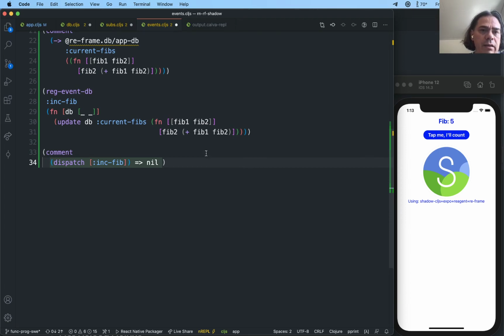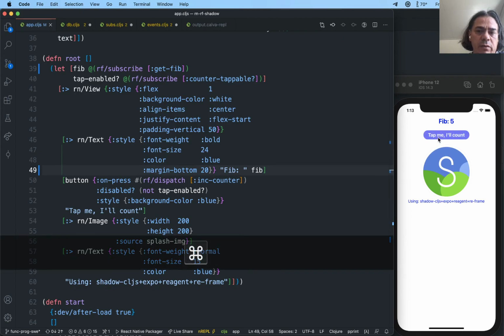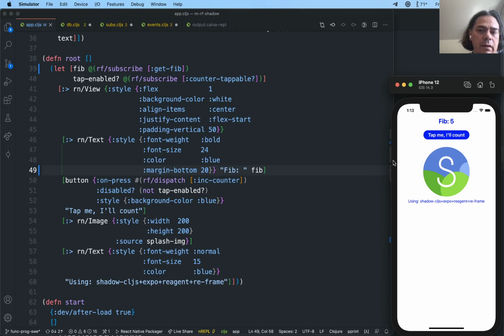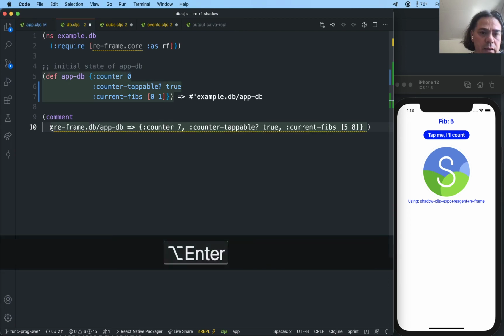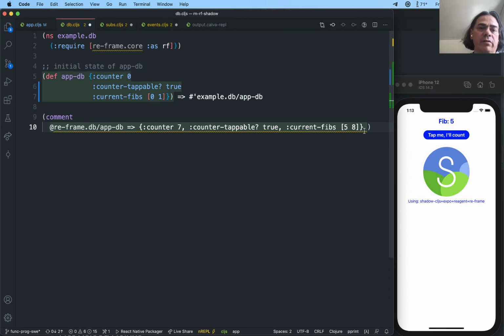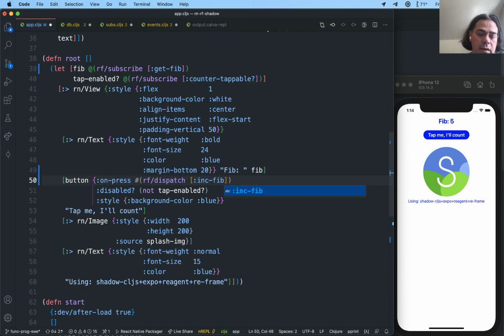Yeah, that's what we get. And since we have already installed everything here, this still dispatches inc counters. If I do this now, we're not showing it, but anyway, that makes the database look different in this way. So the counter is now 7, and we have advanced the current fibs like that. So let's instead dispatch incfib here, and save. Now, when I tap this, it should call incfib, and this is now a Fibonacci counter. So that's what I wanted to demo on this.